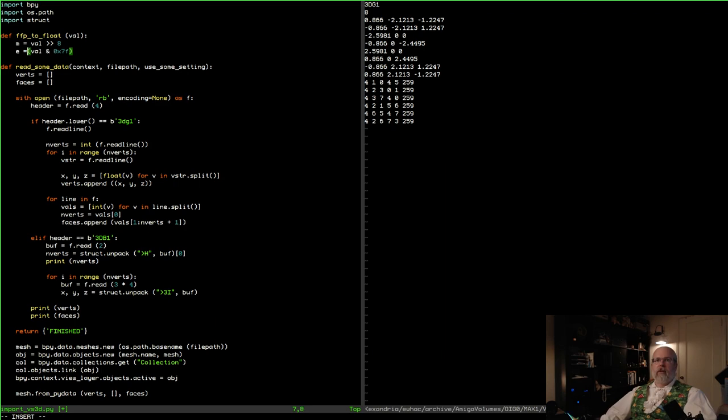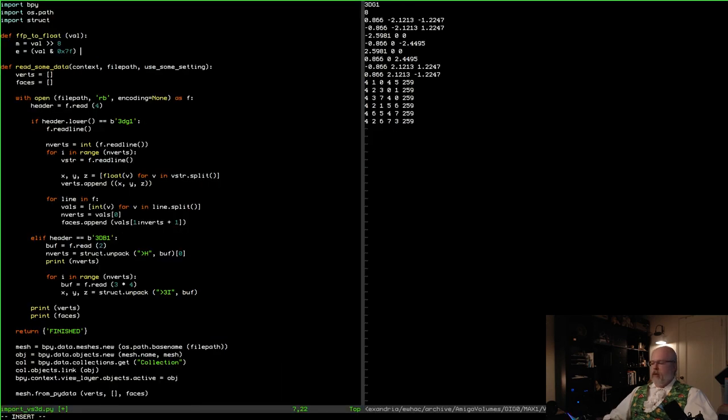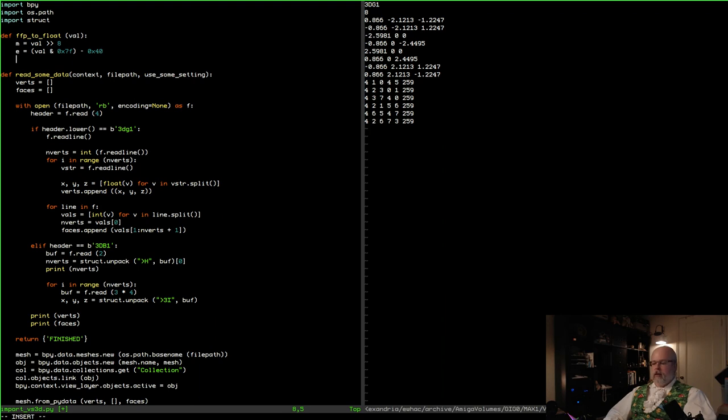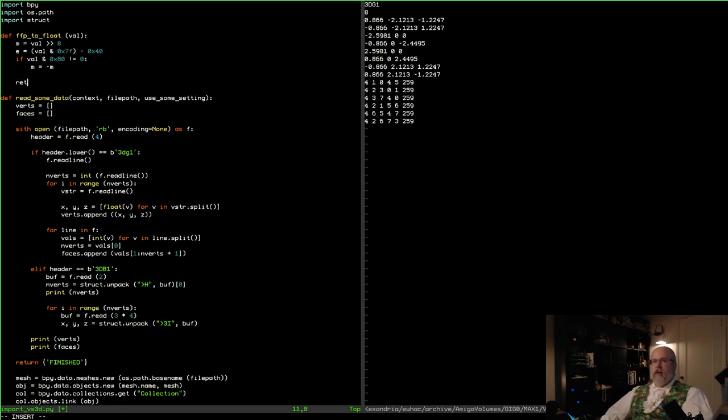And oops, hang on. Minus 40? Adjusted upward by 64, so we're undoing that. So yeah, subtract 40. Okay, and the sign bit. Yeah, in C you need the parens, in Python I don't think you do. If val and 0x80 does not equal 0, then it's negative. So we will negate the mantissa. And then return.